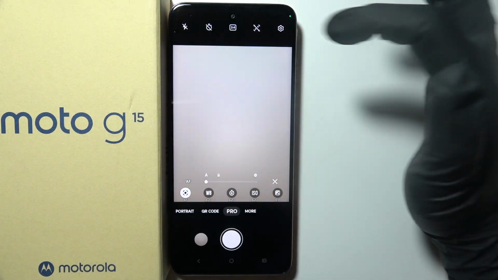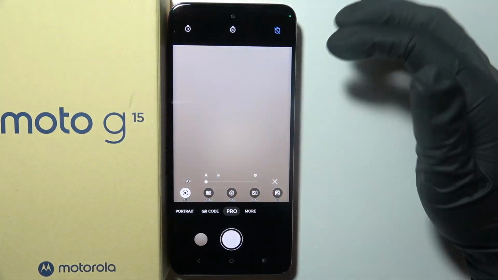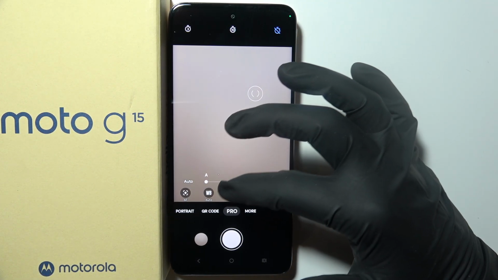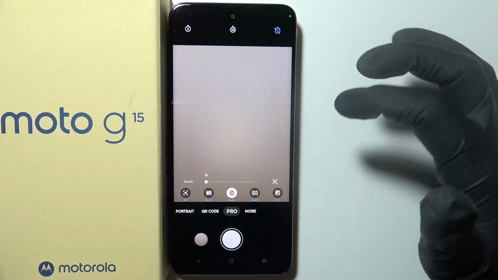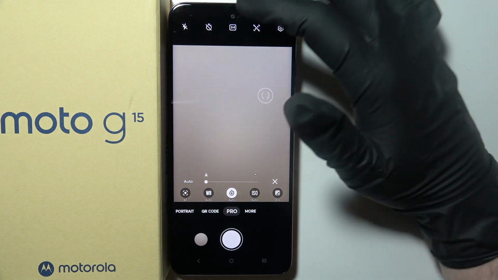Let's move to the settings on top. So we have our flashlight that we can turn on and off. There's also a shutter timer, which I recommend to combine with the shutter speed, and just position your phone and enable shutter timer, then wait till your photo is taken without moving your phone.